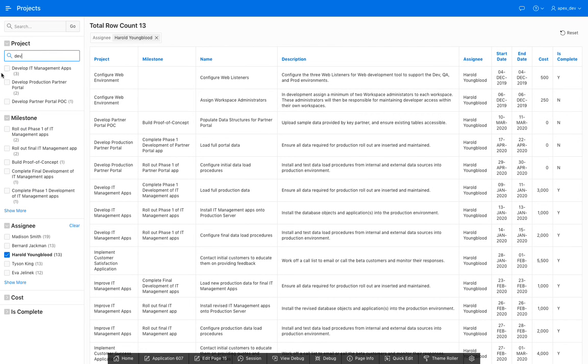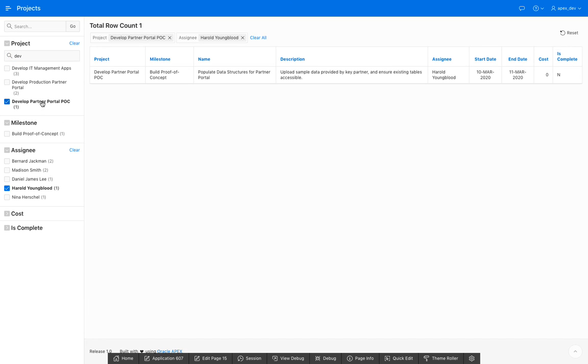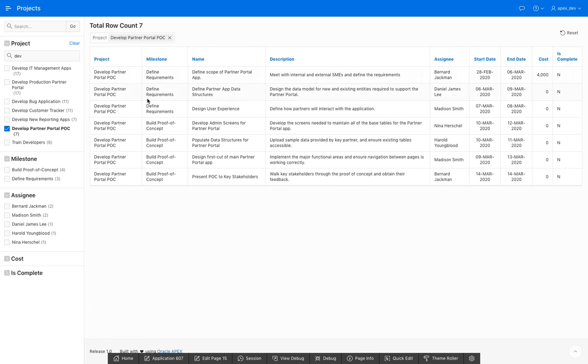For example, if I start typing in, I can drill this down. I'll remove Harold here and I can see all the tasks associated with this selected project. And because I collapsed these, it's not taking up nearly so much real estate.